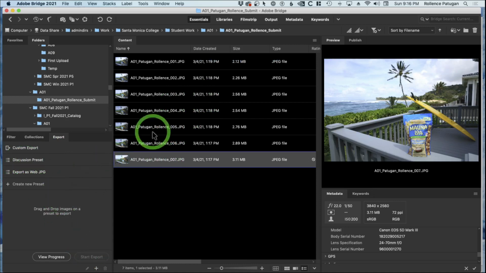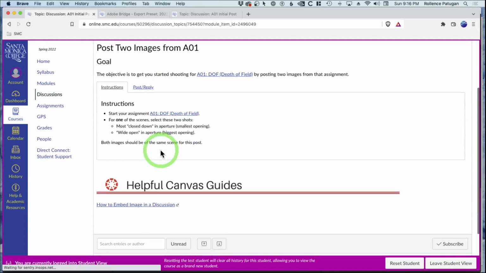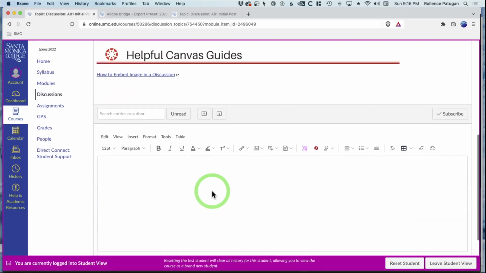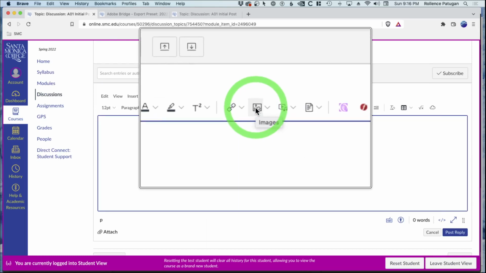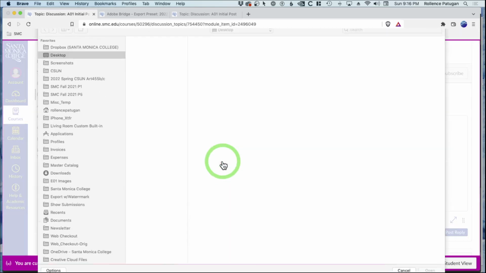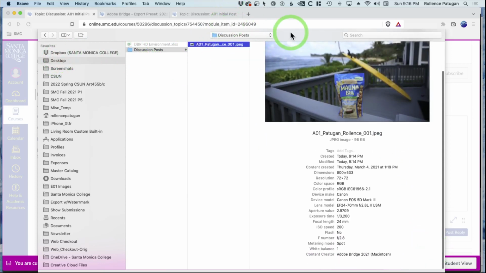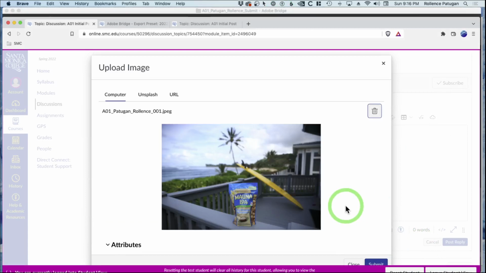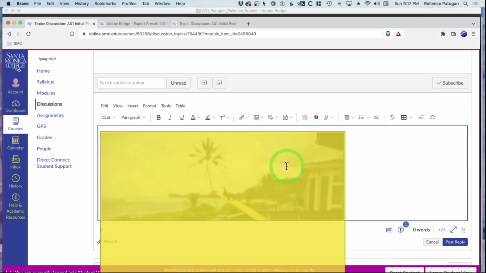So if I'm ready to post that image, I go to my Canvas, and there's this discussion here. I click on that, and then if I'm ready to post something, I just click on reply, and to embed an image, you would click on this icon here that looks like a picture. I click on that, and then I'm going to click on this to find the image, and the image is on my desktop. It's right there. Discussion posts, and then there's the image, and then I can just go ahead and click return, and there's the post. I'm going to hit submit, and so now it's in this discussion.